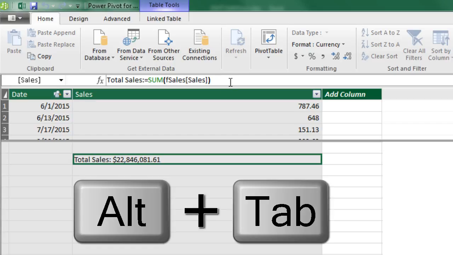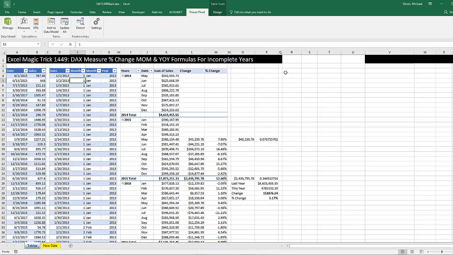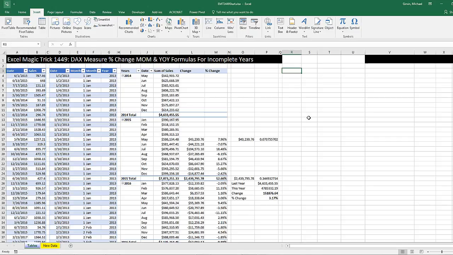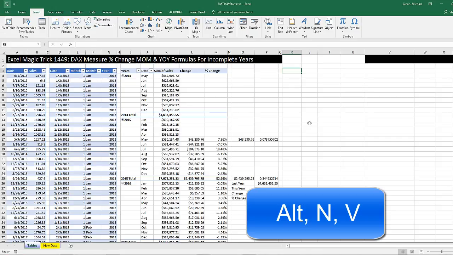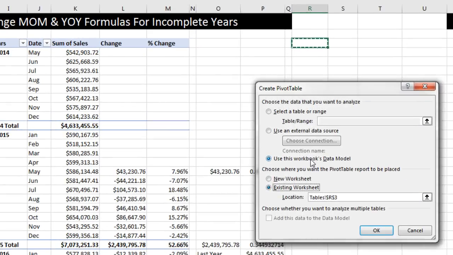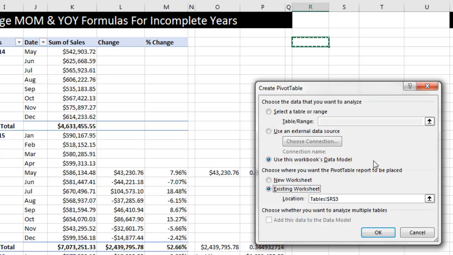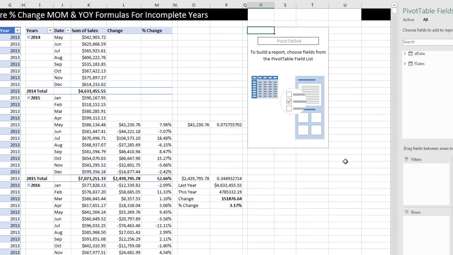Now I want to go back over and start our pivot table from the data model. So I click in R3. And I can use the standard pivot table button or the standard keyboard for pivot table, Alt-N-V. Notice it knows that we have something in the data model. So it'll base it on the data model. R3 is fine. Click OK.